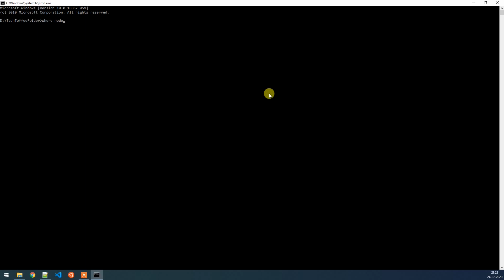Now here just check where Node is installed in your system. If it is not installed, I have given the link in the description to download it. Please download and add it to the path, and then we can see what version of Node is installed. For that, type node -v. To check the npm version, type npm -v, and you can see that the versions are already printed.